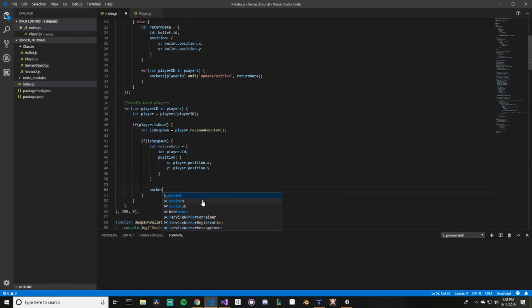So we're gonna say sockets, player ID, dot emit, and the other one, this is the second function we're gonna do. We're gonna say player respawn. Go. Pass in return data. Cool. We'll copy that line. I'll say dot broadcast. Okay, cool.